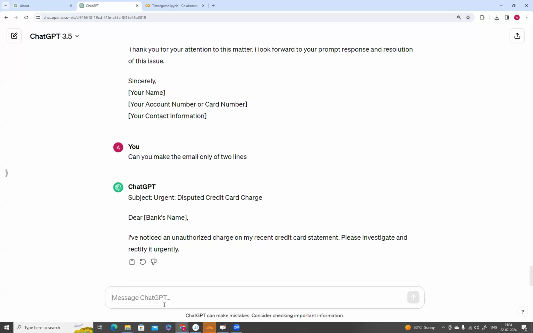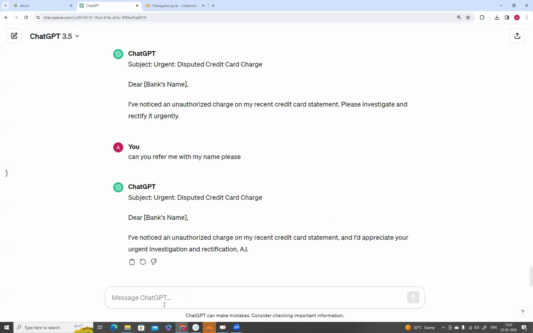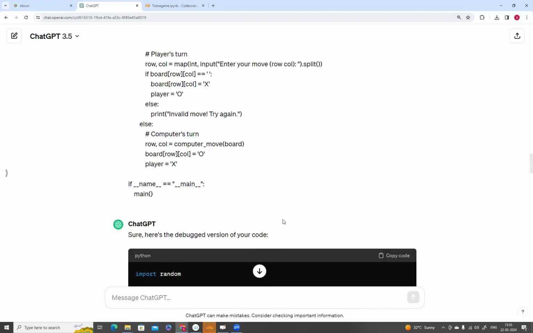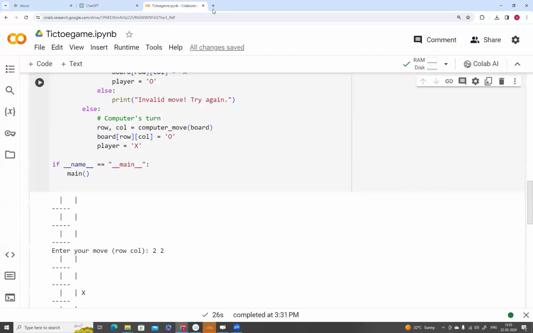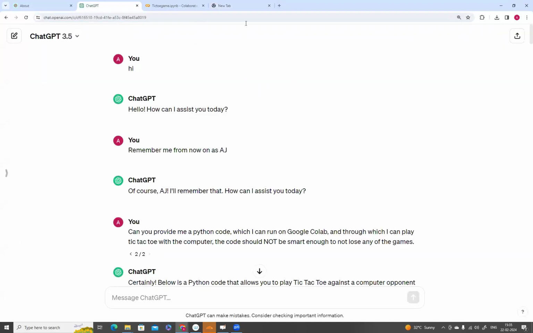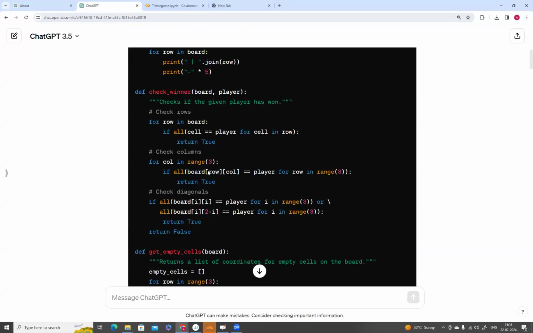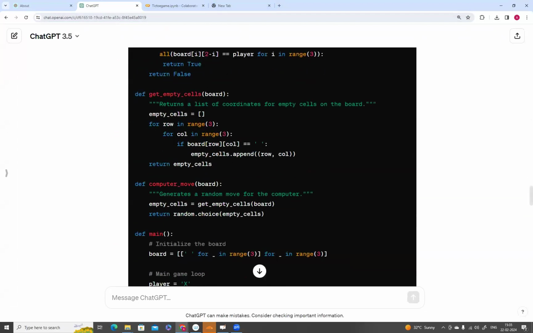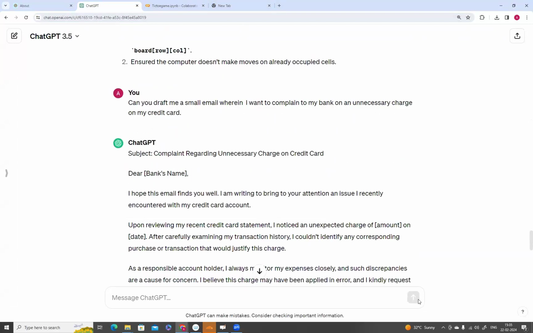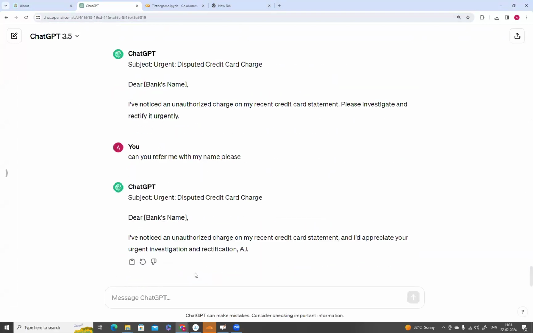Manish is asking me, does it remember my name? We can check that. Can you refer to me with my name, please? Can you see here, all of you? This is what I meant by intuitive. It is so intuitive, it remembers my previous chat. Does Google do that? Right now, if you see the search which we are doing, it doesn't remember any context. Here, this is the intuitiveness of ChatGPT. It remembers my name, and wherever I ask it, it will take that into account. Okay.